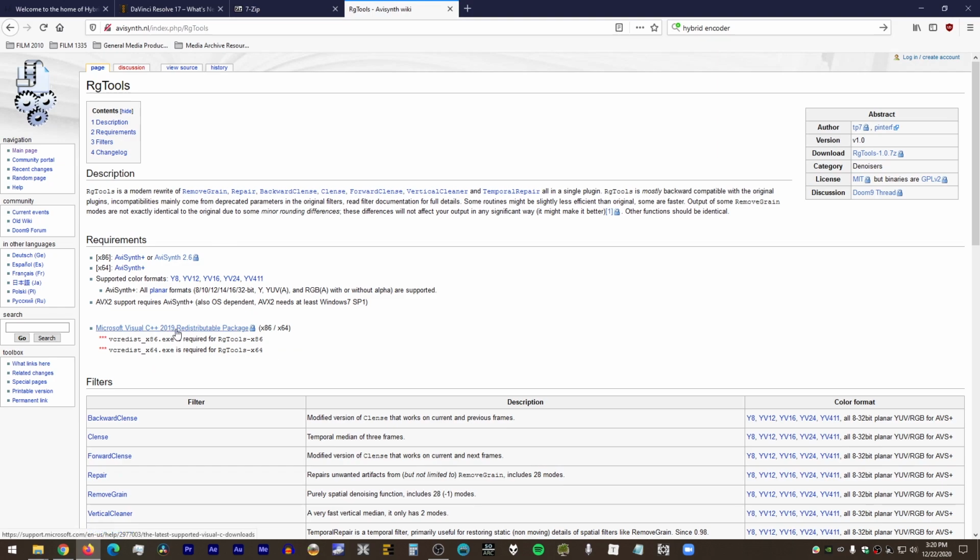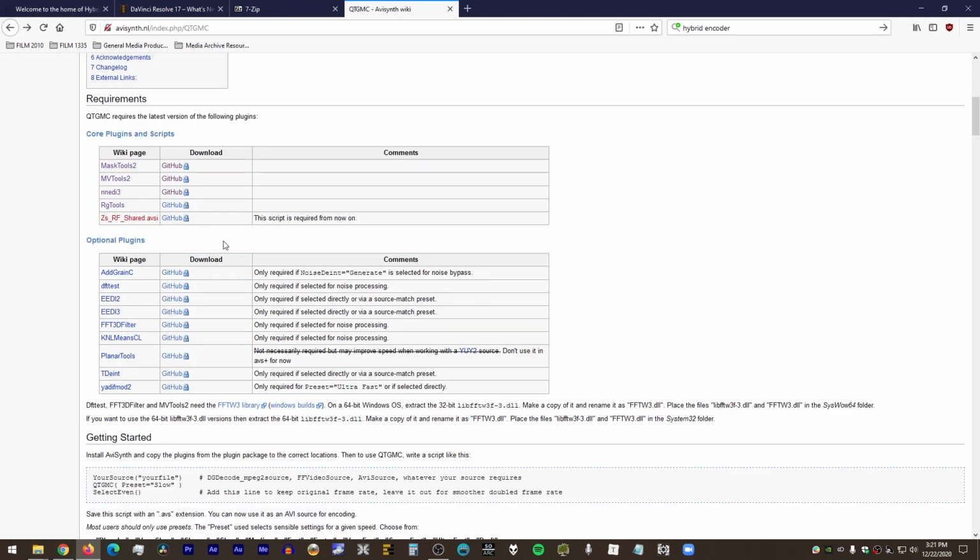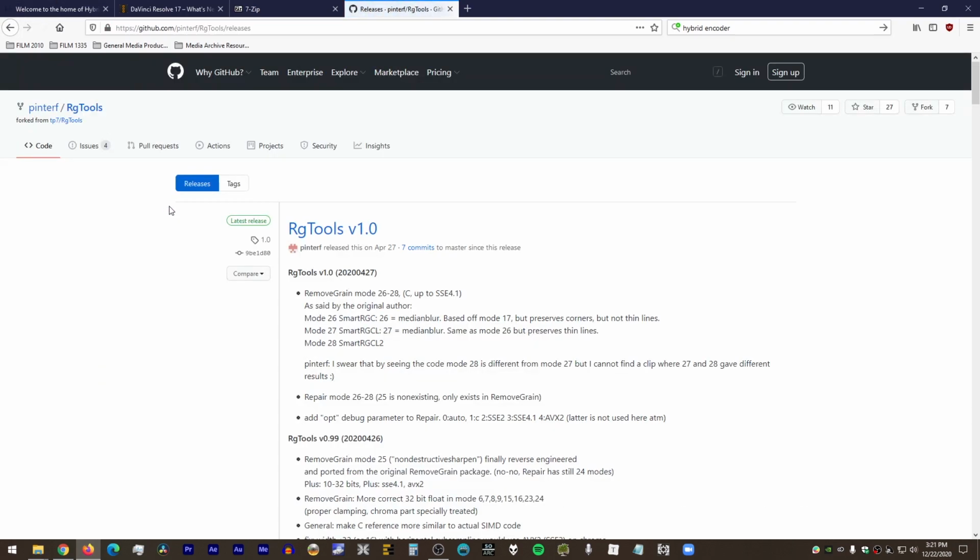RG Tools. Yeah, and you'll see here that RG Tools requires the Microsoft Visual C++ 2019 redistributable package. Good thing with that is that's included with AVISynth Plus if you grab the VC Redist version. So you don't have to download and install that separately. Okay. You can just grab the latest version of RG Tools from here. Okay.